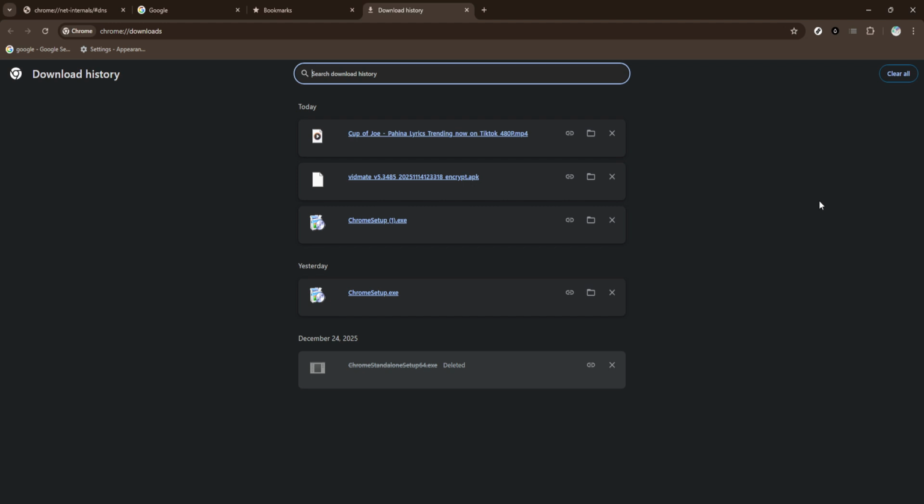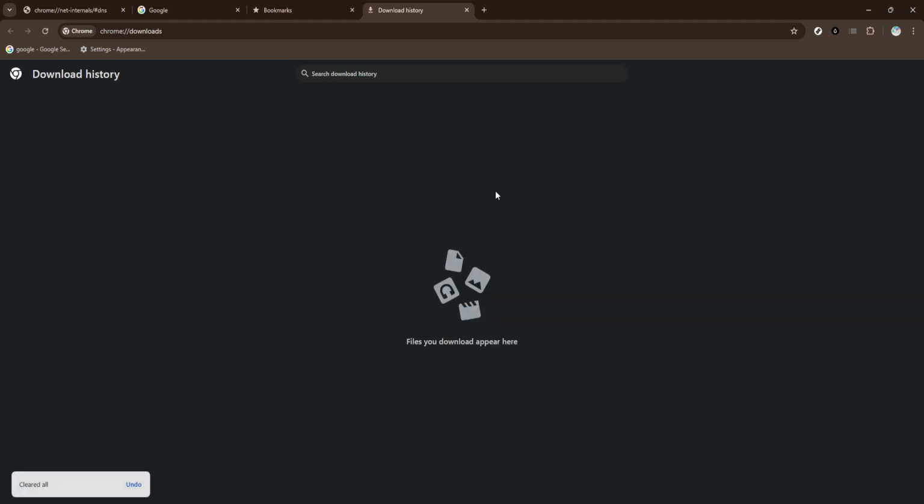for clearing the list. On the Downloads page, find the Clear All option, usually at the upper right area of the list. Click Clear All. Chrome immediately removes all items from the list. Again, this action does not remove the files from your device, only the record inside the browser.